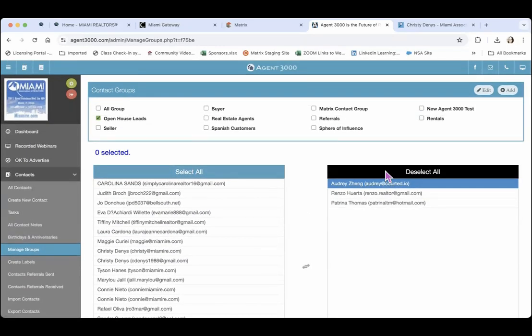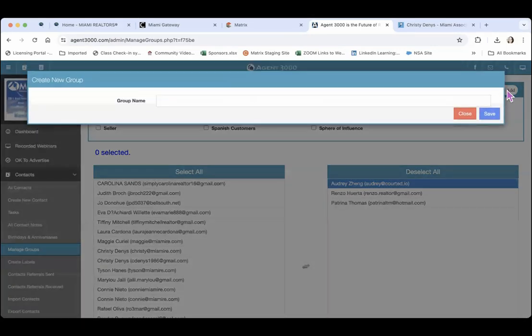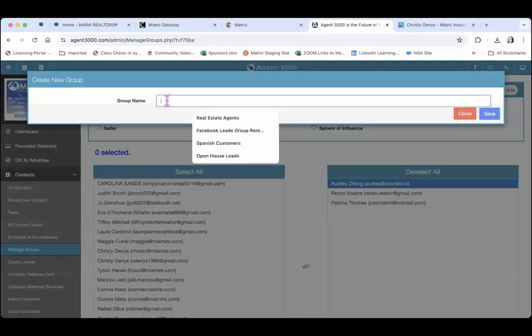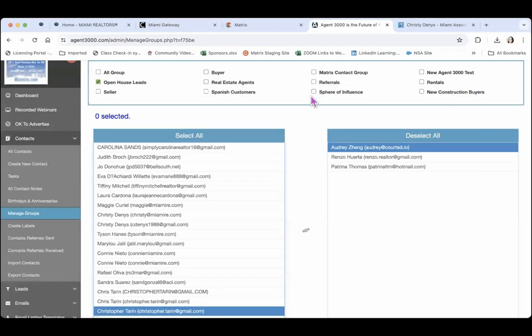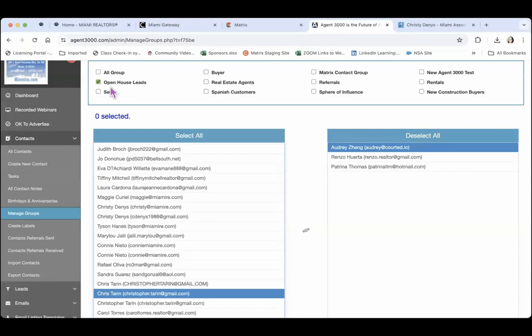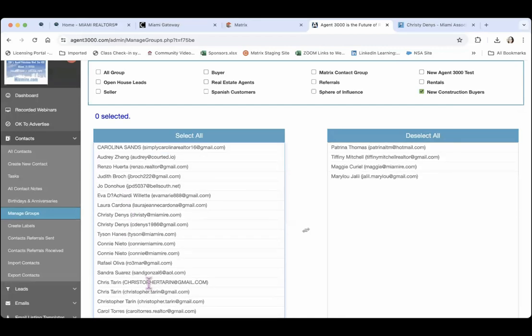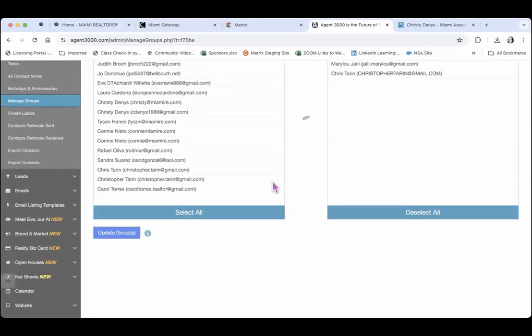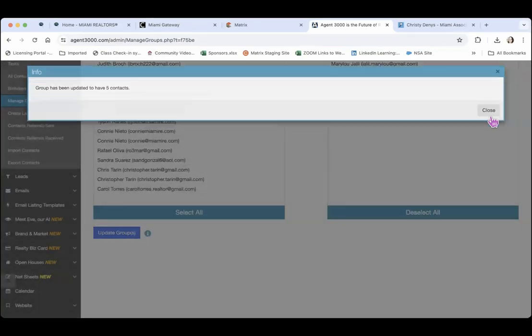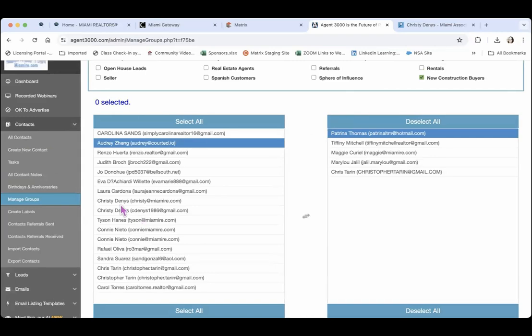So that you guys can see it from scratch, how do I add in a group? Clicking on add. You name it whatever you'd like. So I'm going to put new construction buyers. And then I'm going to save. And then from those customers, I'll go ahead and check out new construction buyers. Choose the individuals that are interested in new construction. So whenever I have a blast to make, those individuals receive my new construction emails. Okay. So those are your groups and how to manage them.